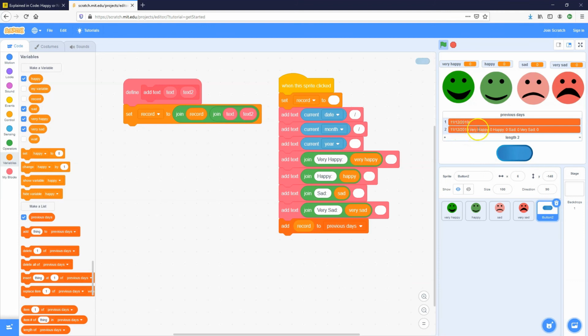So we have the date, and they're all set at 0 at the moment. So very happy 0, happy 0, sad 0, very sad 0. So it seems to be working. And the last thing we want to do is just clear these out, because when they do have numbers stored in them, at the end of the day, when you record your record, you want to reset them back to 0. So let's just put these in.